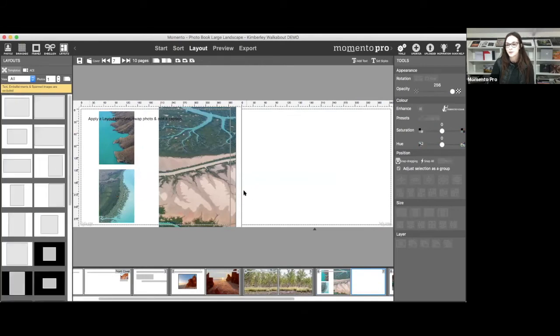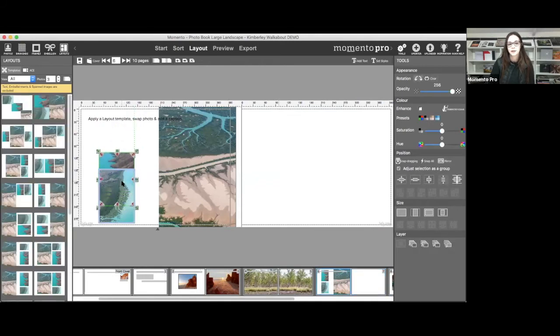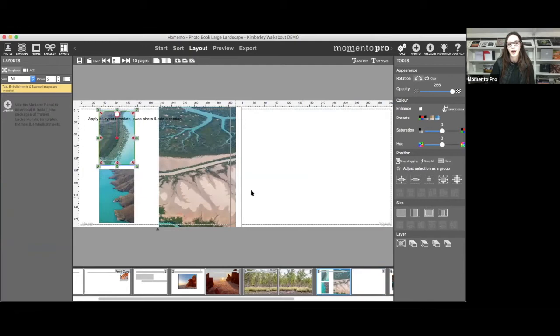So quite simple to do. Again, you can just click and drag into the other photo and it will swap it around.